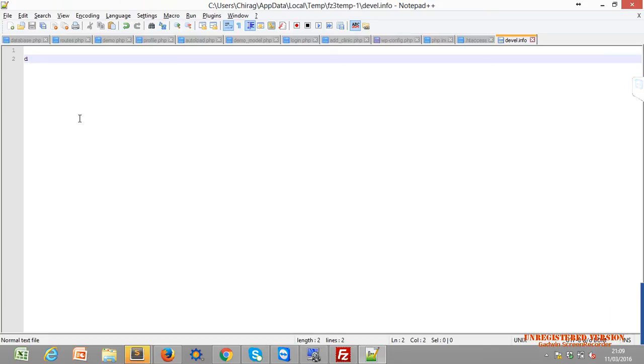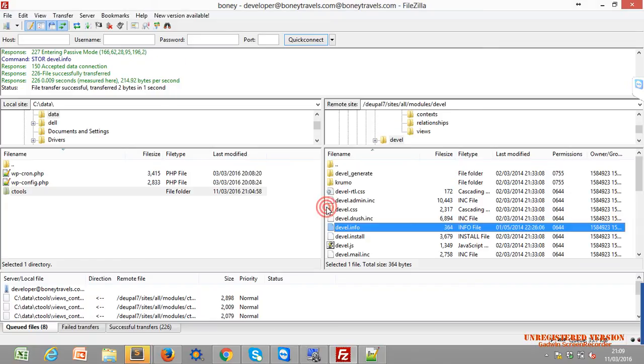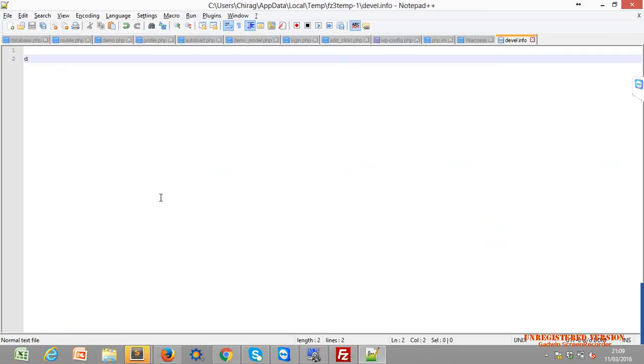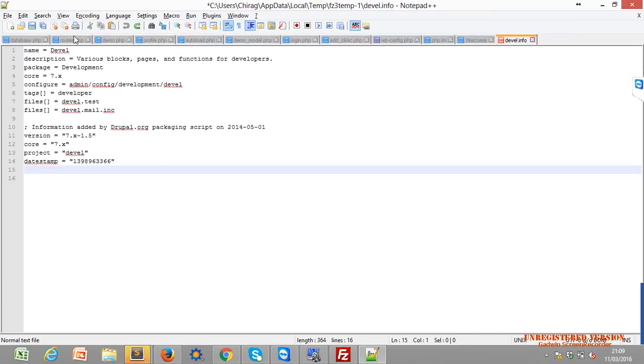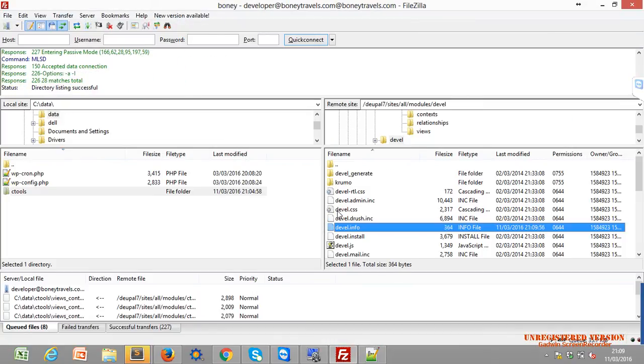Press Control S and go back to FileZilla. Then it displays: a previously opened file has been changed, do you want to upload the new file? If you click yes, the changes are saved to the server. In devil.info, I removed all the code and pasted something, or you can edit a particular piece of code, or just change the name. Click save, Control S, go back to FileZilla and click yes. Then the file has been uploaded and updated on the server.